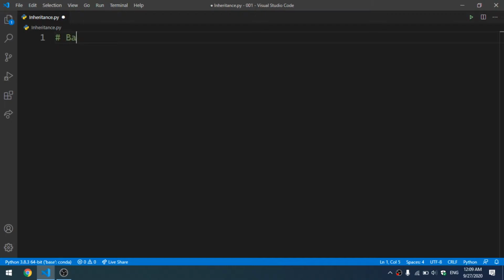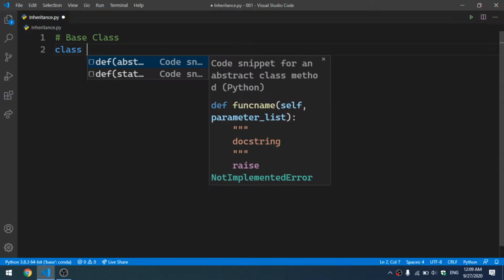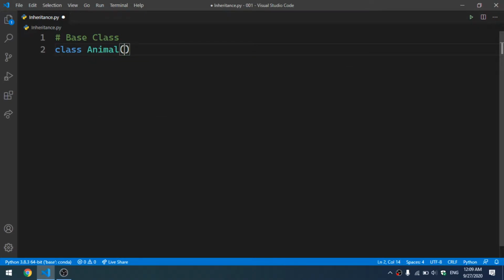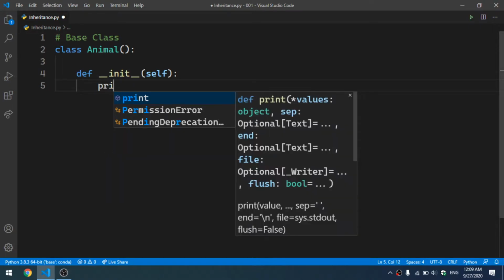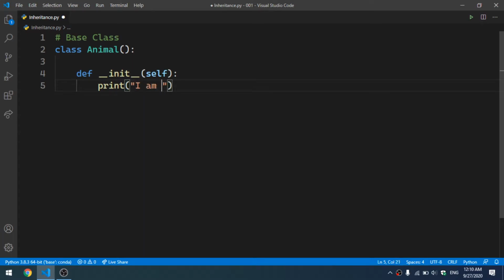I'll be creating my base class from which I'll be inheriting all my methods to another class. So let us create the base class. That is class animal, and I'll be defining a constructor for this class. So def __init__. This is a reserved method that is built into Python. I'll be using the self keyword, and this constructor will be returning a print statement, say print "animal created".